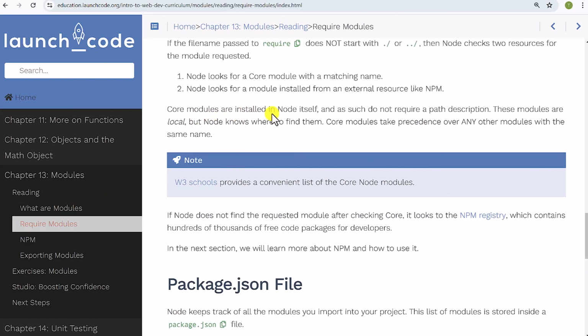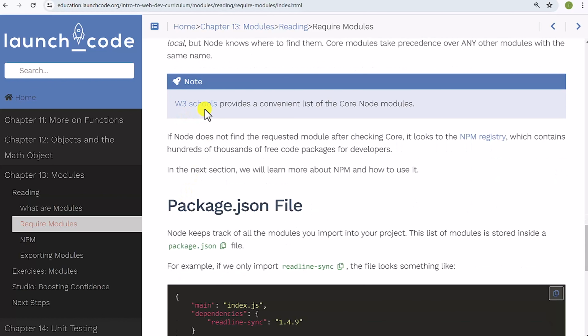Core modules are installed in Node itself, and as such do not require a path description. These modules are local, but Node knows where to find them. Core modules take precedence over any other module with the same name. We'll explain more, but here's a resource. W3 Schools provides a convenient list of core Node modules. Go here, click that link, go over it, bookmark it as a resource.